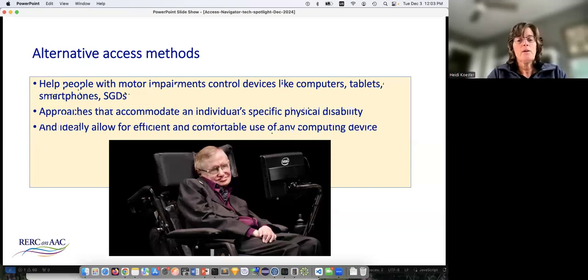These are approaches that accommodate an individual's specific physical disability and ideally allow for efficient and comfortable use of any computing device. I'm showing a picture here of Stephen Hawking, who's using his SGD mounted on his wheelchair, and he's using it with a single switch that he twitches with his cheek in order to write and speak and do all of his work.